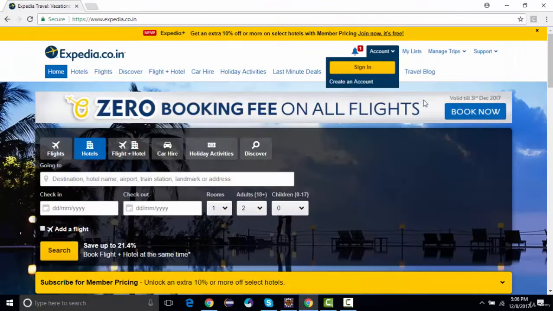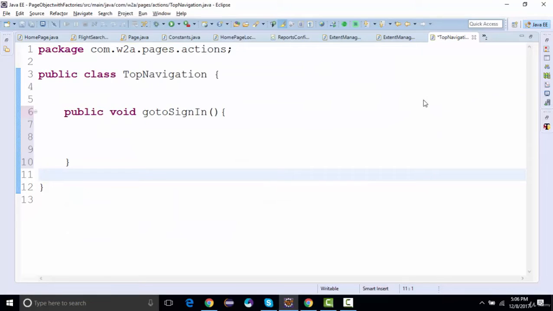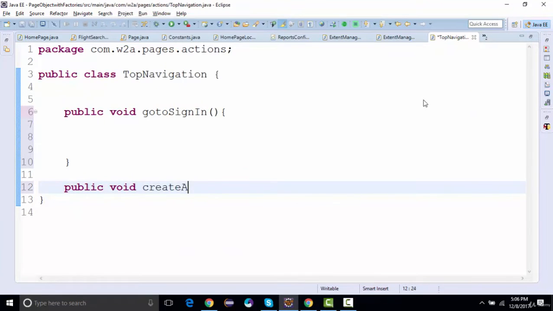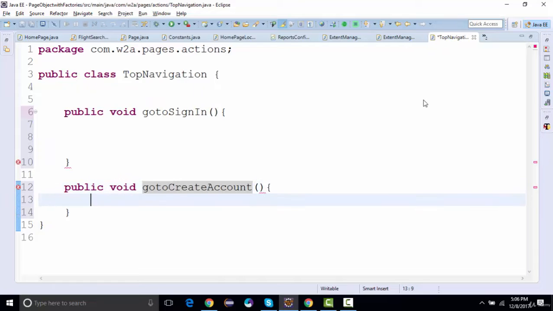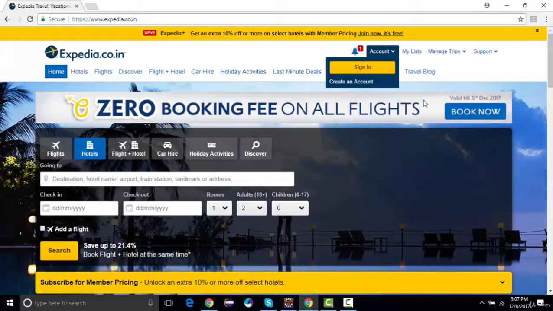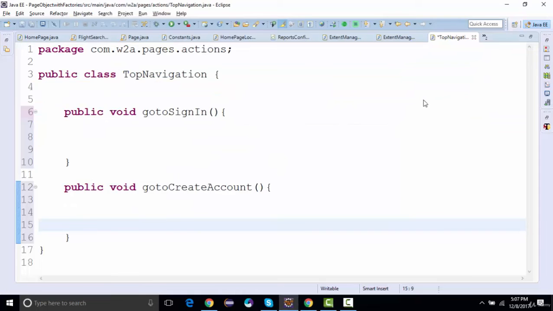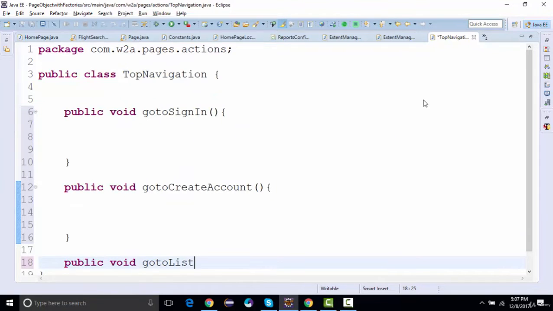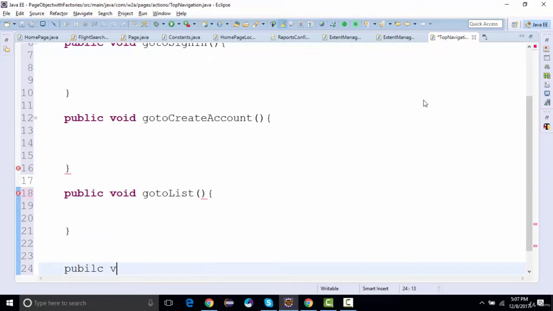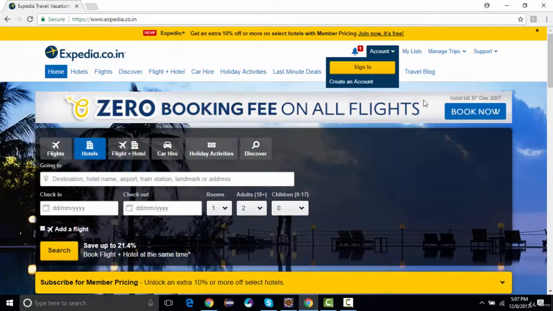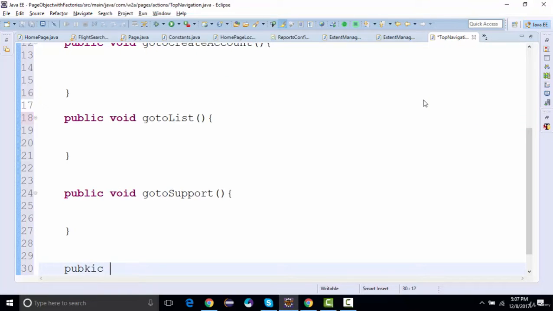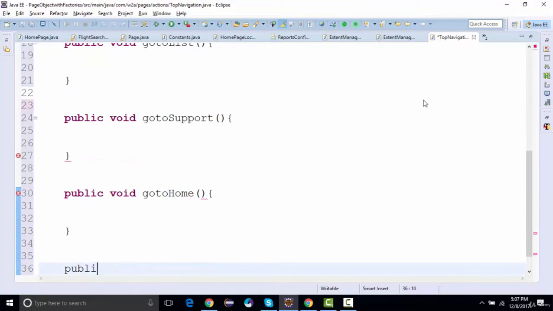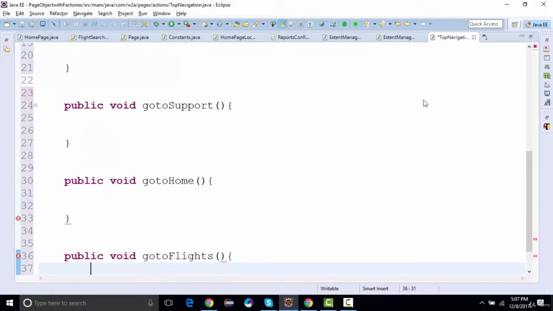And then what else can I do? I can go to create account. So I can either sign in or create an account. Then what else? I can go to my list, go to support. Then if I talk about this menu, I can go to home. I can go to flights from here as well, and so on.